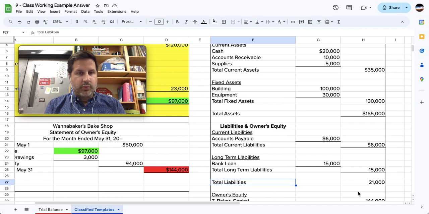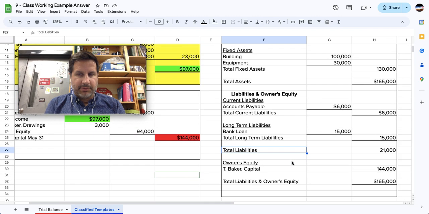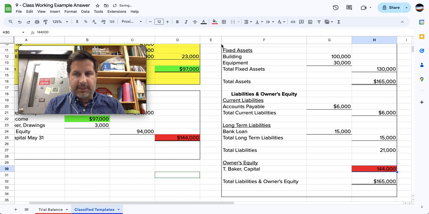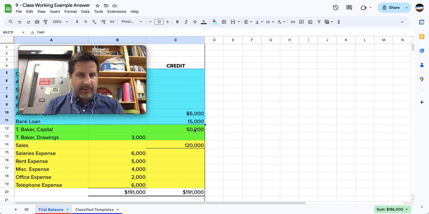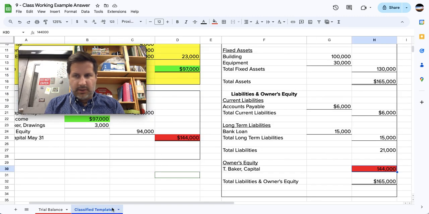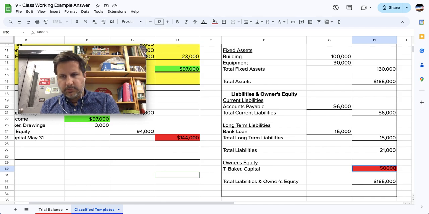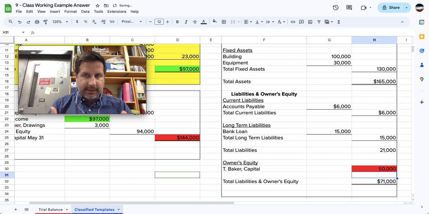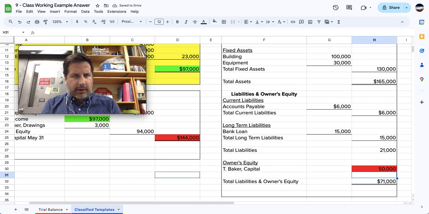And now this is where the statement of owner's equity comes into play. You will notice that in order for me to balance, I actually have to update my statement of owner's equity and find out what my capital is. And then from there, I take that number and I put it into here. If I took my original capital number of $50,000, which is what I might be inclined to do, you'll see I don't balance out.